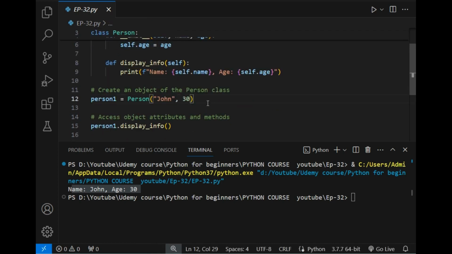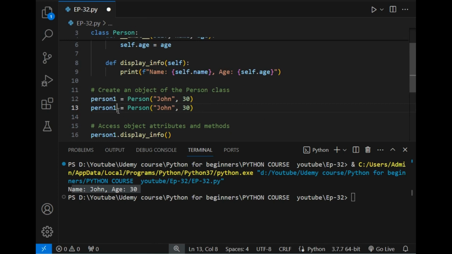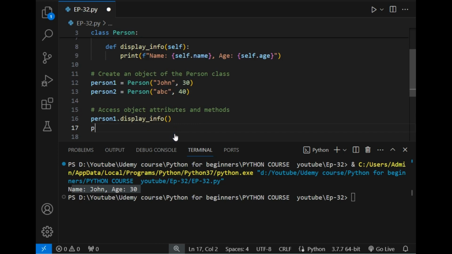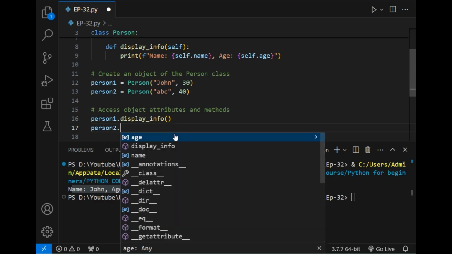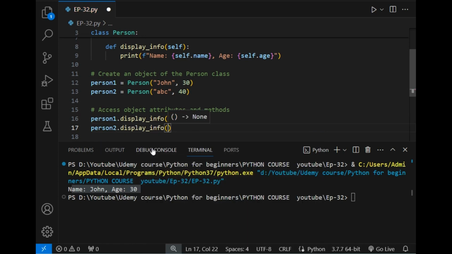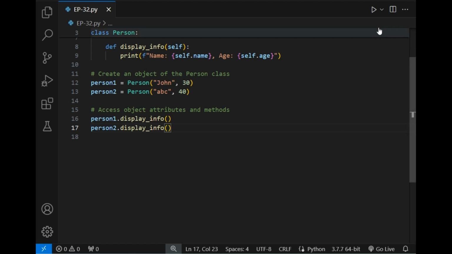And if I create another person, let's say person2, with the name ABC and let's keep the age as 40, and even if I simply display the information with person2 dot, and as you can see, dot name and dot age appear along with the function, it will simply create another instance, or another space, in the memory. I will show you the output.